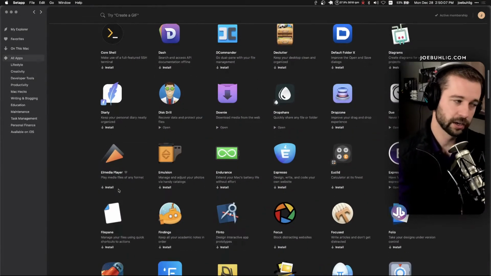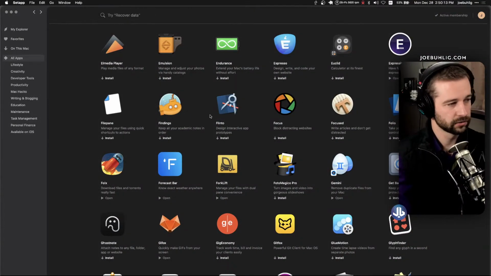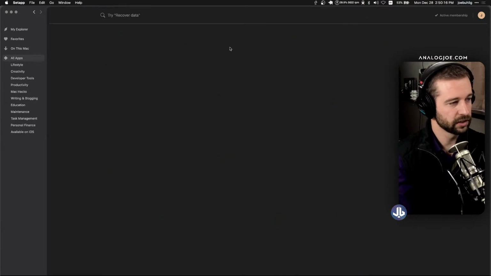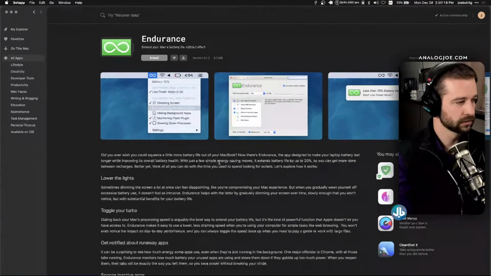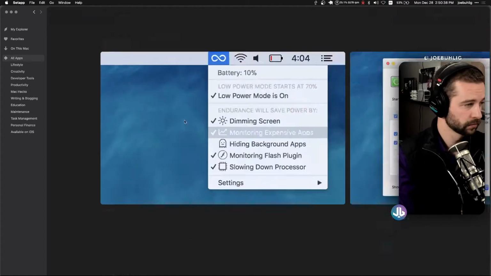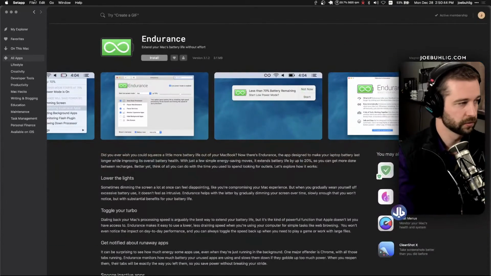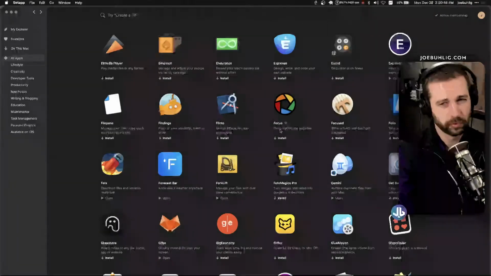Elmedia Player plays media files. Emulsion, adjust photos with handy catalogs. Endurance, extend your Mac battery life. There's Endurance to make your laptop last longer. Energy saving moves: lower the lights, toggle your turbo, runaway apps, inactive apps. Flash is removed from my computer anyway. So it just does some stuff to save power. I can't say that's an issue for me though. I could see why people would really want that though.